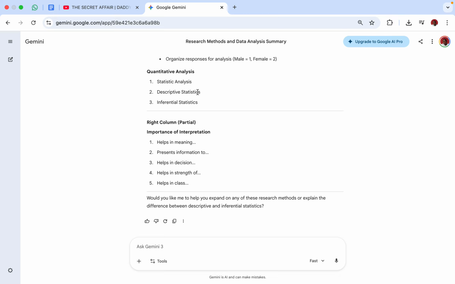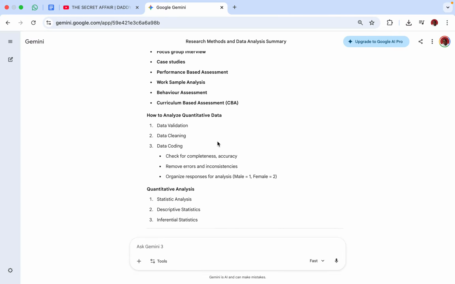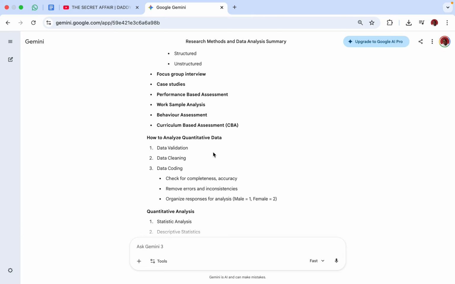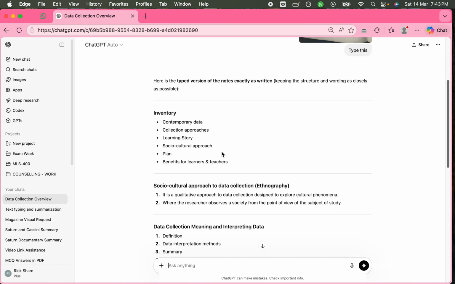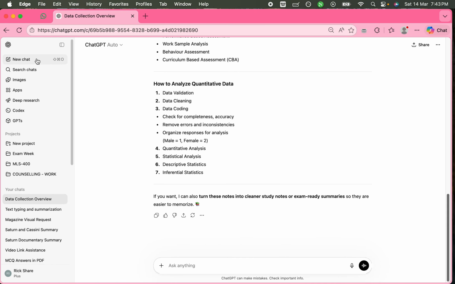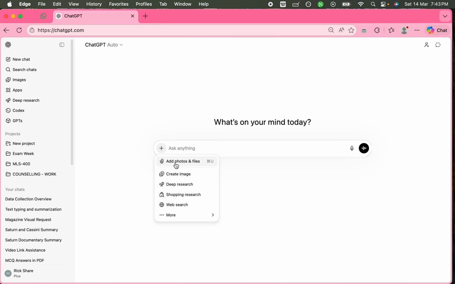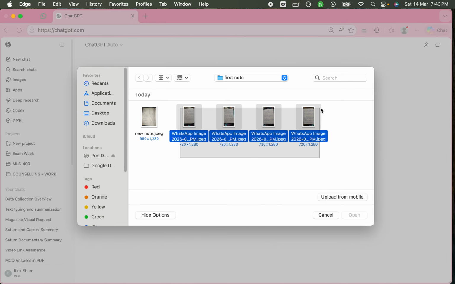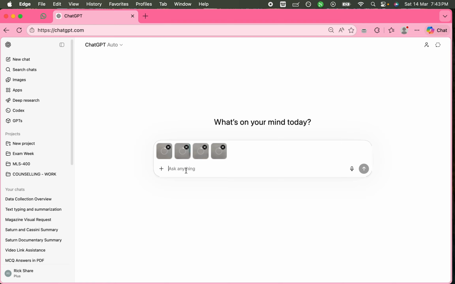So if you have something like this, you can quickly turn it into a PDF, into a Word document, and then you can go back to generating quizzes, summaries, and things like that with AI. So how about, this is ChatGPT again, how about we bring in numerous pages like this, and then we say type this into a single document.